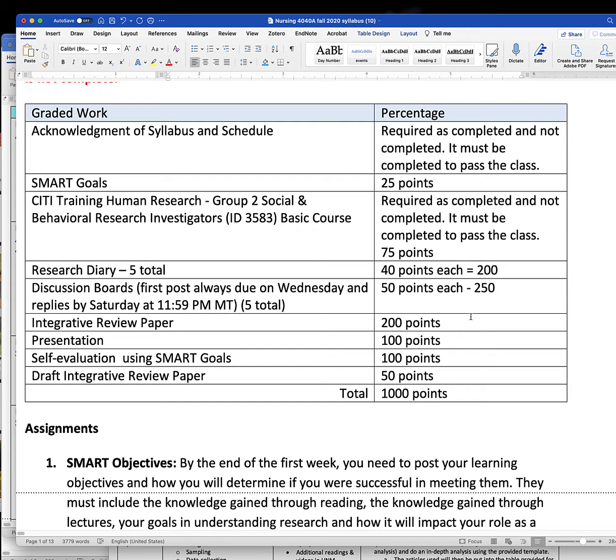Your discussion boards, the first post is always due on Wednesday, and the replies are always due by 11:59 p.m. on Saturday. They are worth 50 points each. You have an integrative review paper, and this is a baby integrative review paper. A full integrative review paper might take you a year to do, and you have 1 semester.